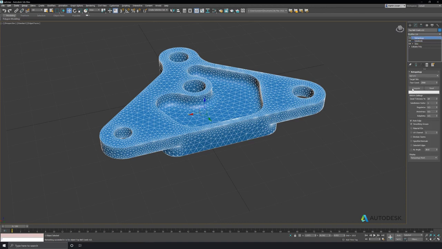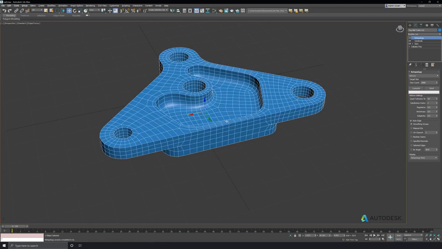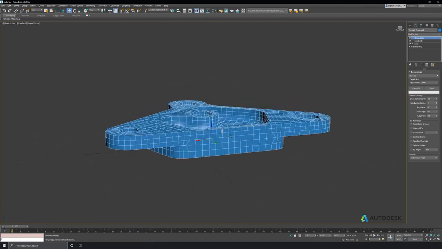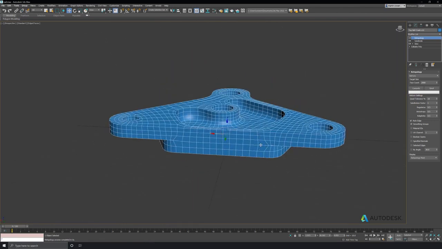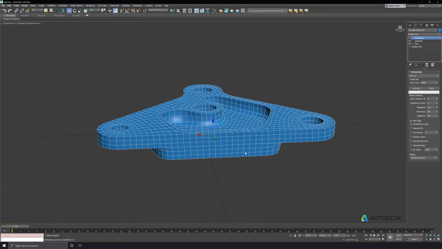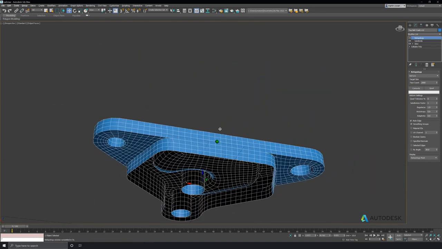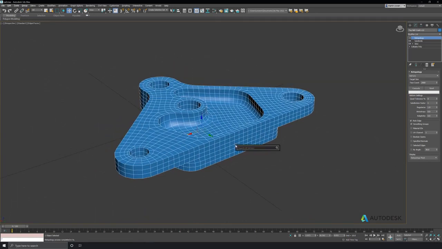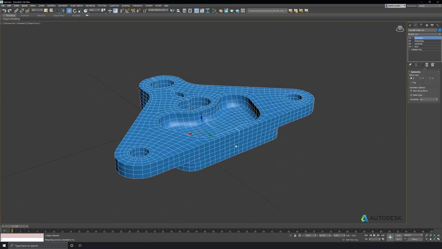Okay, let's compute again. Much cleaner and closer to what I want. I still see some edge loops that aren't quite as straight as I'd like, so let's increase the amount of regularize and lower the amount of anisotropy and adaptivity. And we compute. Okay, I'm pretty happy with that. Let's add a symmetry modifier and make the whole mesh again.